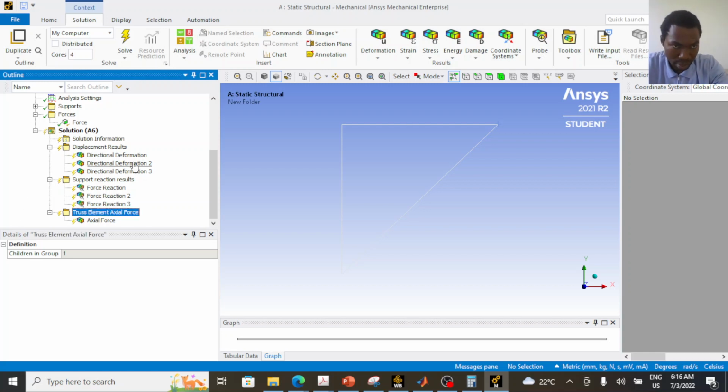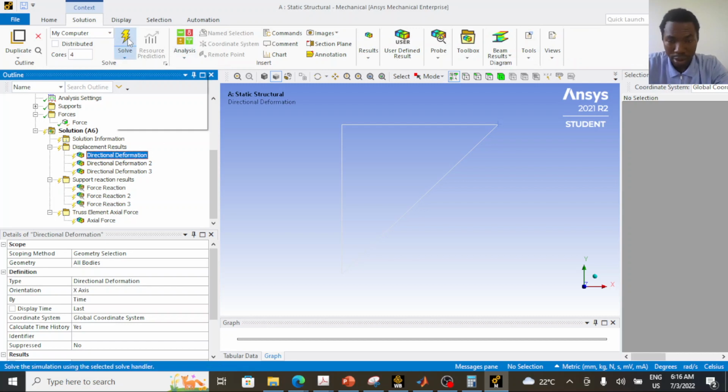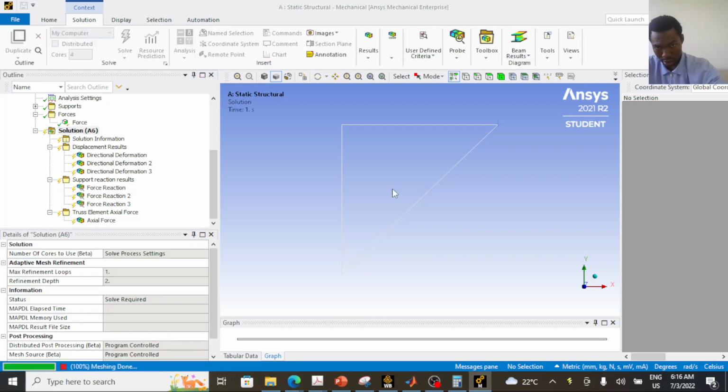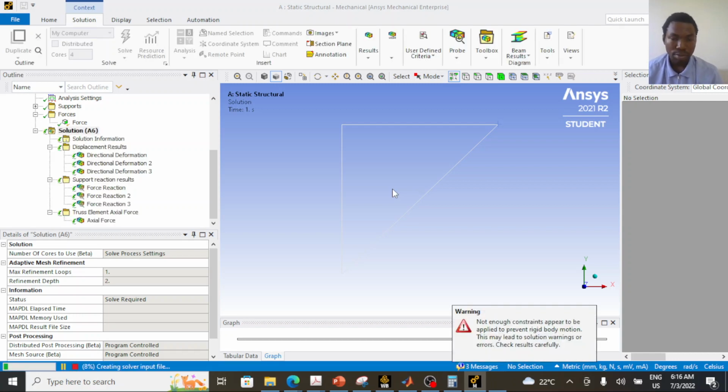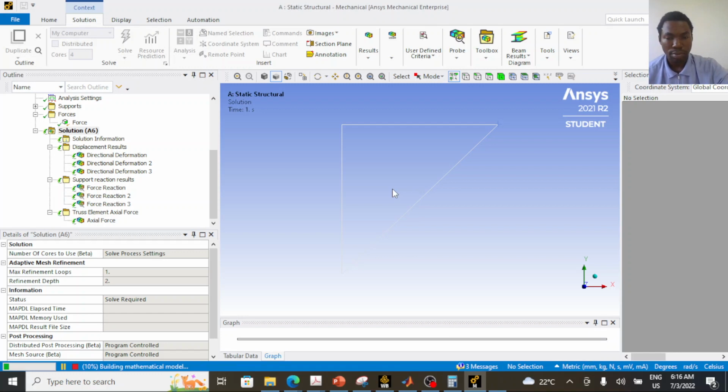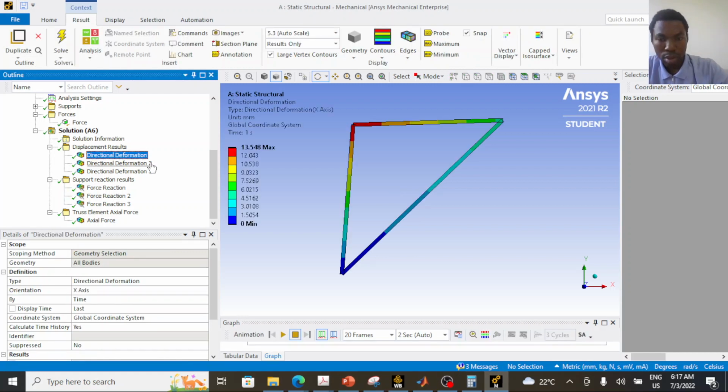So now we can run our results to visualize the solution. Now the program has run and our solution branch is active. You can visualize our result. This directional deformation is the deformation for our truss problem in the x direction.